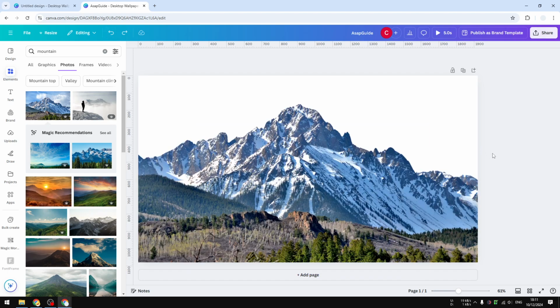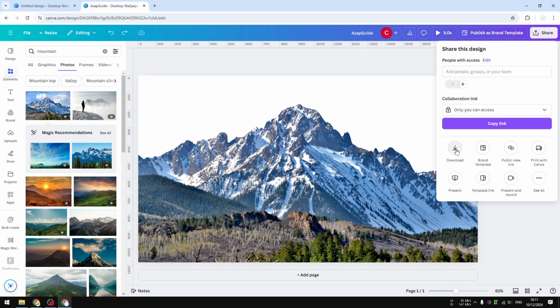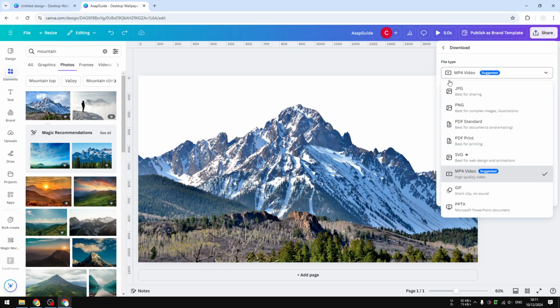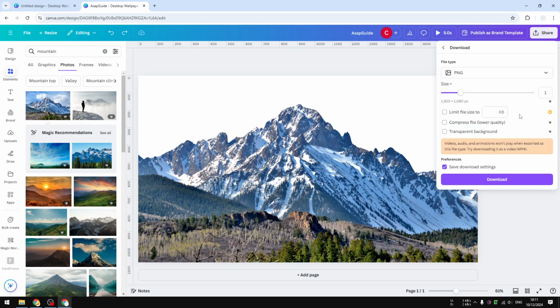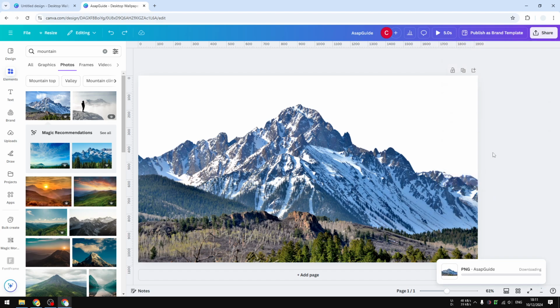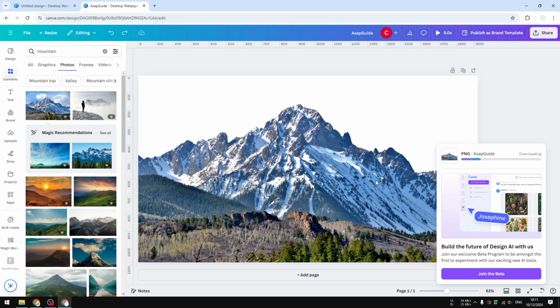Now what you need to do is go to share and then click download, and after that select the format to be PNG. That is very important. That's the format that allows you to have transparent background and enable transparent background. And when you're done, you can click download and just wait until Canva is rendering this picture. Okay, it's almost there. And okay, this is the result.